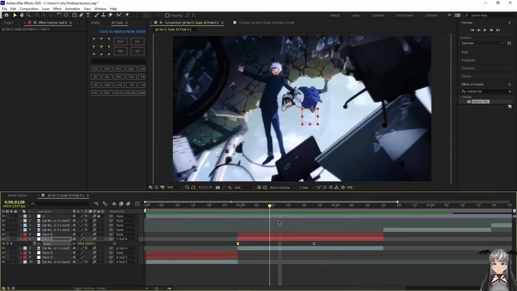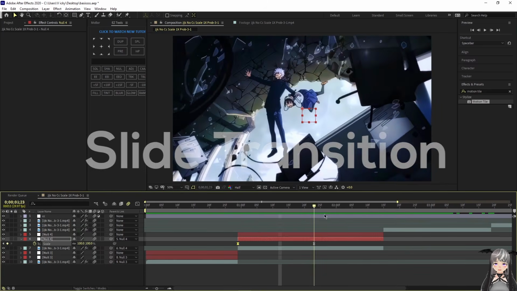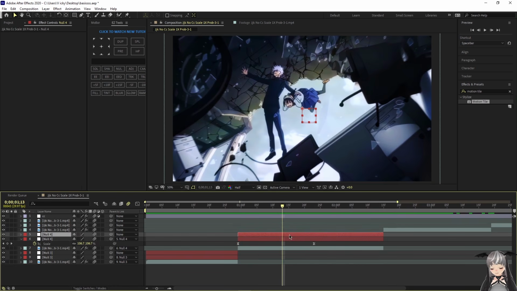And then let's do a slide transition because it fits the motion. So now move on to the second clip.